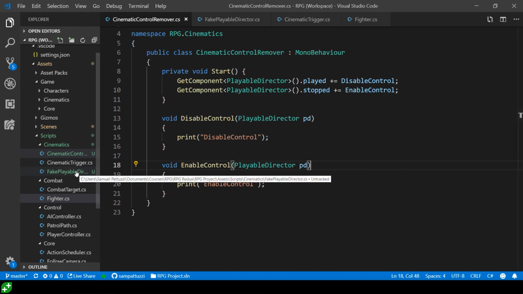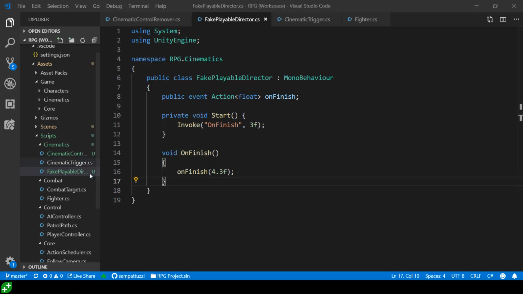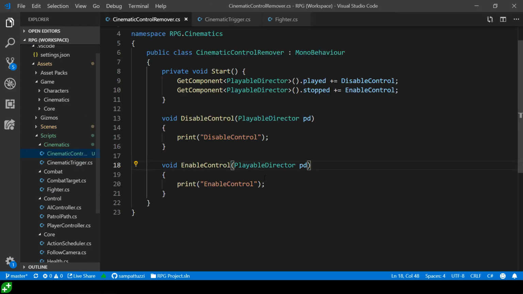So just to reinforce that, I'm actually going to go ahead and delete the fake playable director. That was only there to show us how the playable director might be working behind the scenes. Now, in this video, I actually forgot to remove it from the object in the scene, which obviously leads to warnings. If you go and remove it, you'll get rid of those warnings. But if you see that on my screen, that's what's going on.